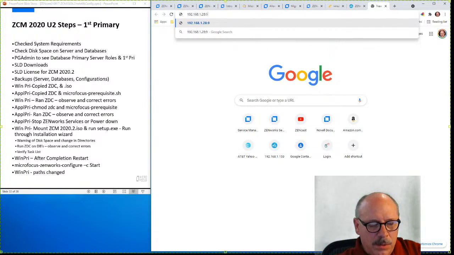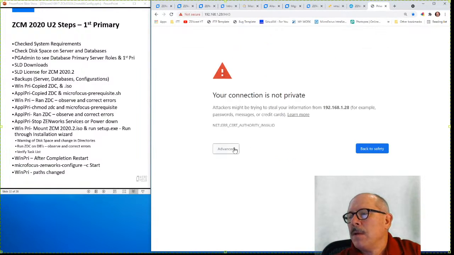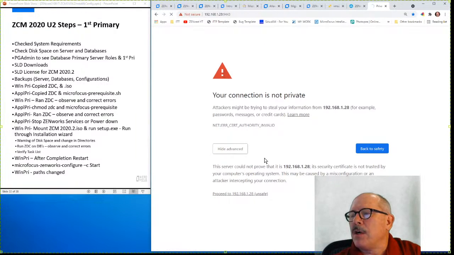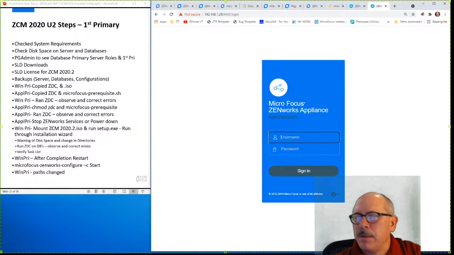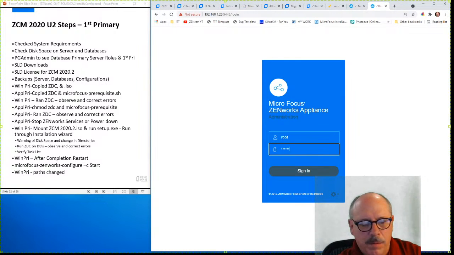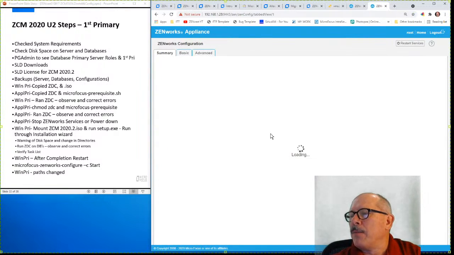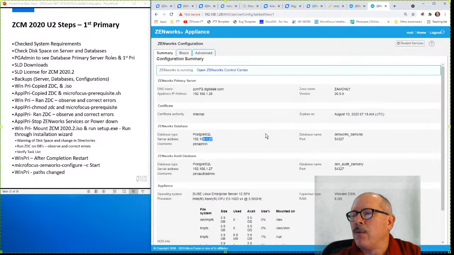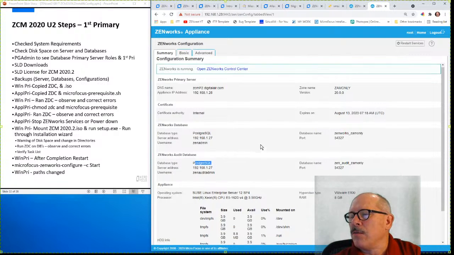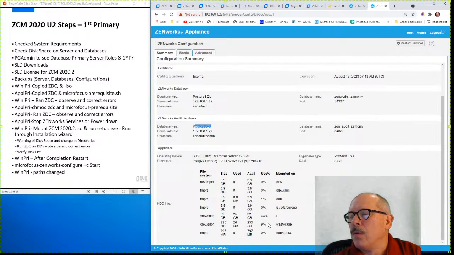This is my second appliance. We're going out to the administration console. There we go. And we can do Zen admin or root. We can see here that we are on 2020 update 0. ZENworks configuration, if we pop that up, we can see that we're talking to the same primary. The database is on 27, which is that Windows box. It's internal Postgres and so forth. We can also see our disk space down here, which is looking pretty good.